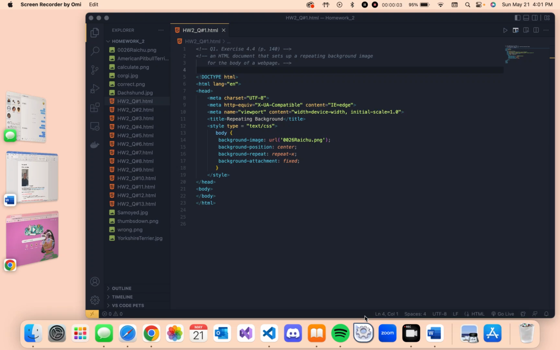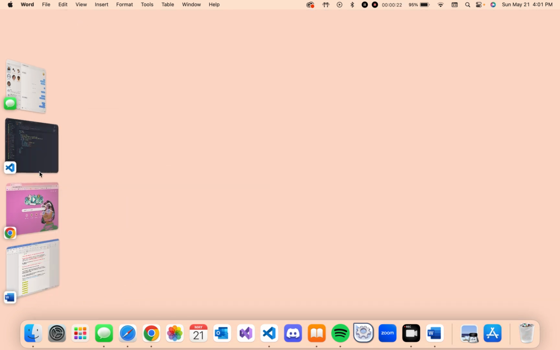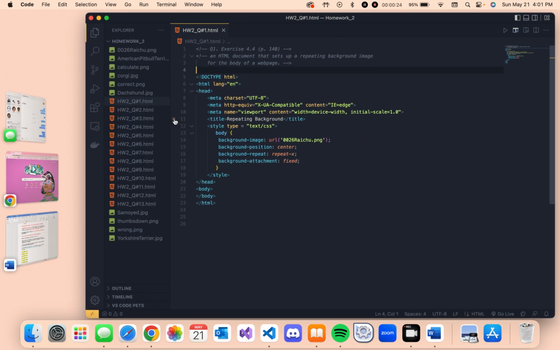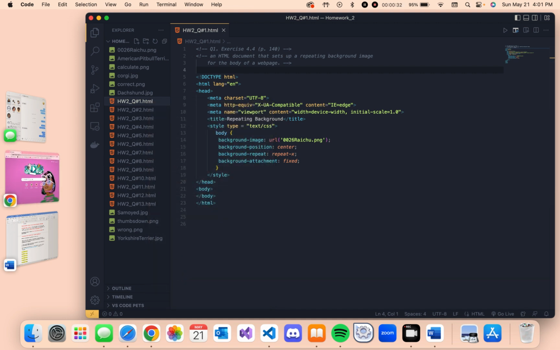So today we're going to cover a couple of HTML documents. Some of them have JavaScript in them. It's for homework 2, and I did 13 questions, and this was supposed to be due March 14th, but my professor told me I can do it now, so I might as well hand it in. So I'm going to start with the first question. Just copy the path so you can see the output in Chrome.